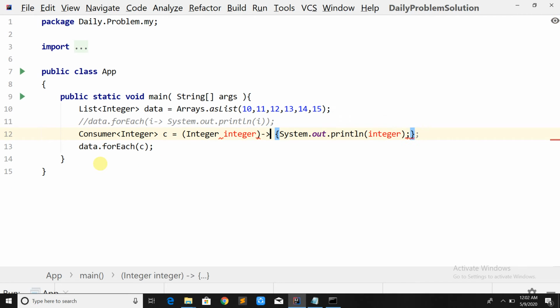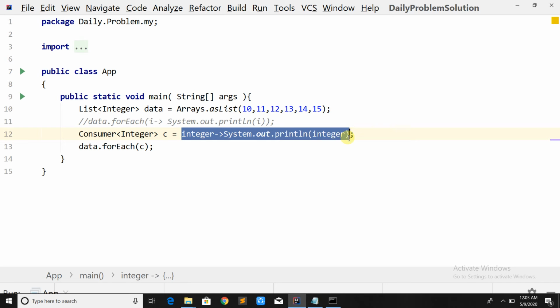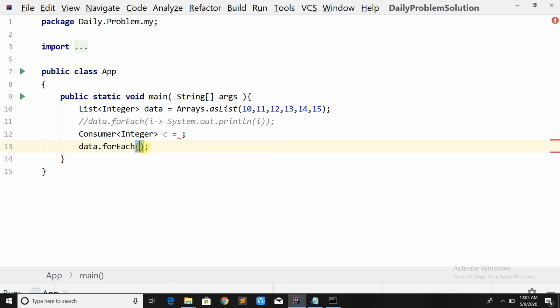Okay, by default the data type is defined, so you don't need to define it here. I can remove this because there is a single parameter, and because this contains a single statement, I can remove these braces also. So rather than passing c, I can use this as it is, means rather than storing this in the c variable and then passing it, I can directly pass it to the forEach, right?